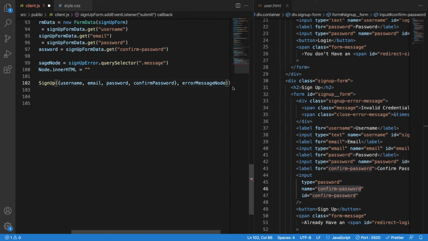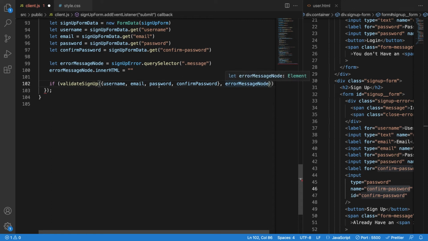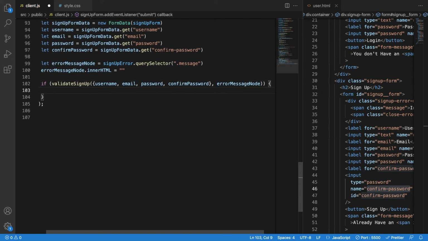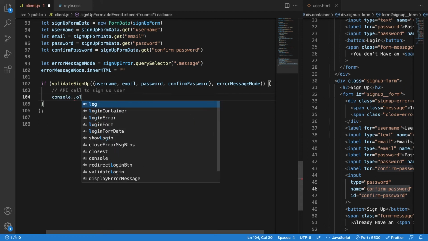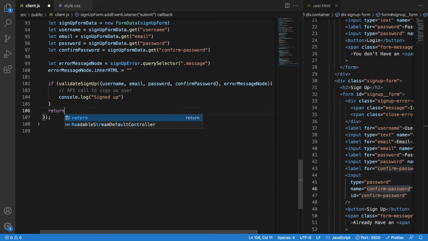It's not very visible right here. Let's do it like this. Okay. So basically, I'm passing an object with these keys and values. As the second argument, I'm going to pass the node. And if this is true, returns true, well then, again, API call to sign up user. So I can just console log in this case. Signed up. Good job, pal. If not, I just return.